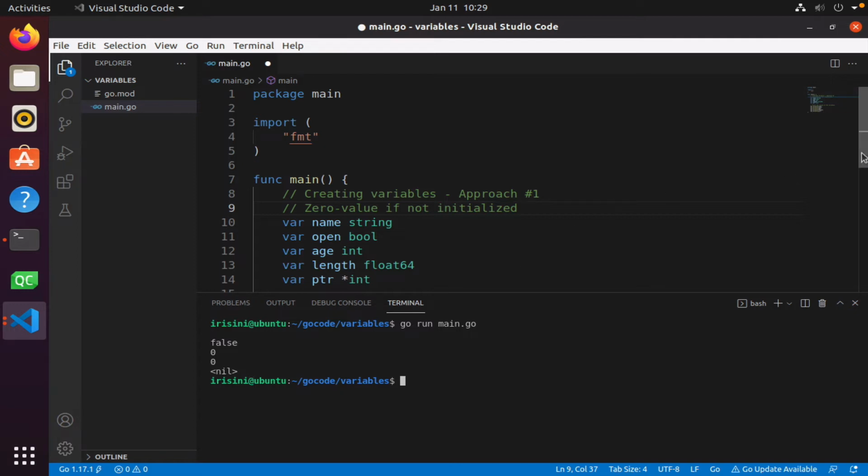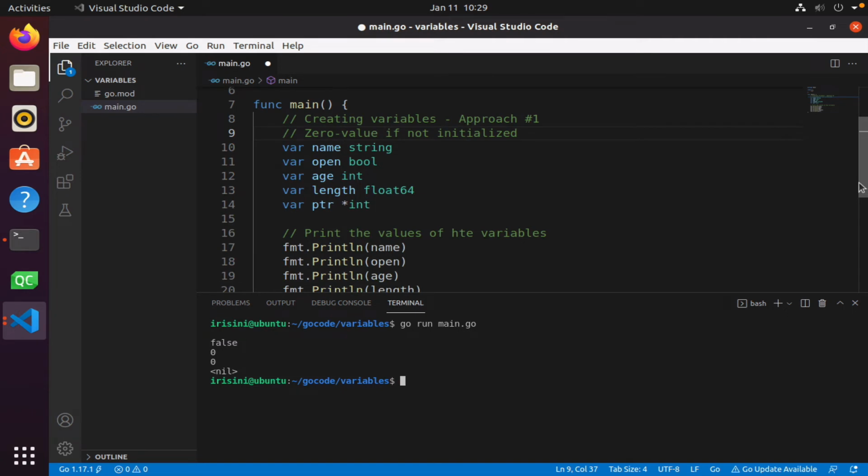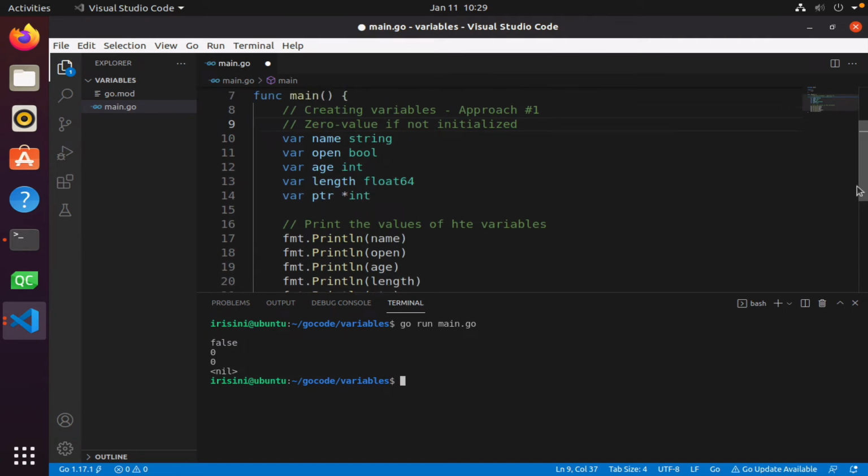So that's the first thing you need to understand. What differentiates Go from other languages? It's the idea of a zero value for variables that are not initialized. Alright, so that's a good thing, because your variables will always be in a consistent state.